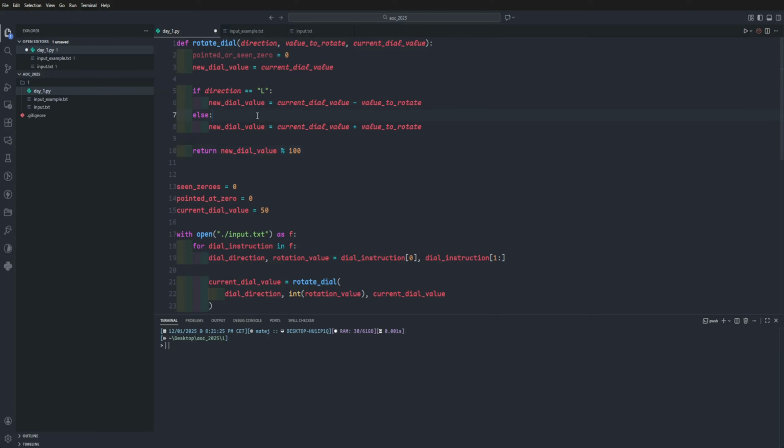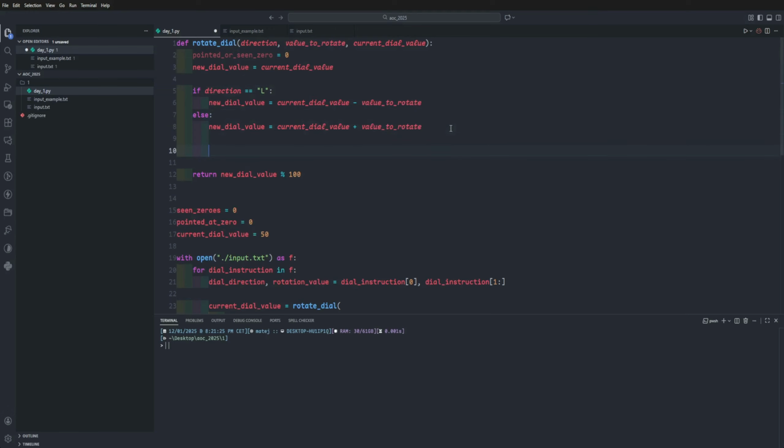I will start with the right direction first, because it's much simpler. Basically, pointed or seen 0 is going to be equal to the new dial value floor division of 100. Why are we using the floor division? Because it returns a quotient of how many rotations we have done, instead of a remainder like modulus.